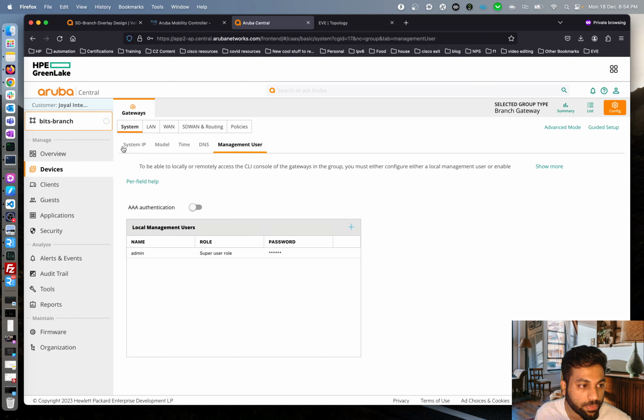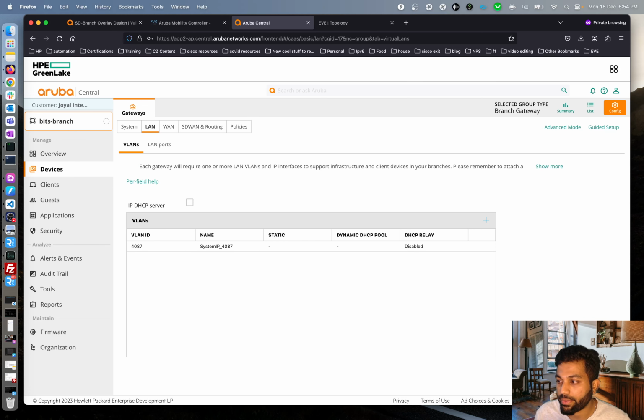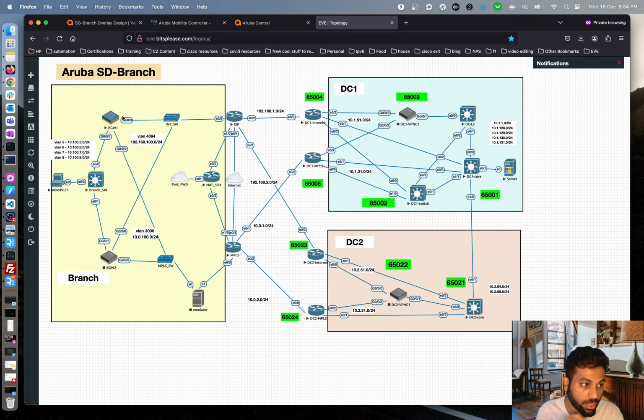Next, let's continue. We are done with the system part. Let's come to the LAN. So in the LAN, if you look at the topology again, right? So we are here, BG gateway 1. This is the LAN side, correct? So we intend to put all the gateways on the BGW. When I say gateway, I mean the SVIs, right?